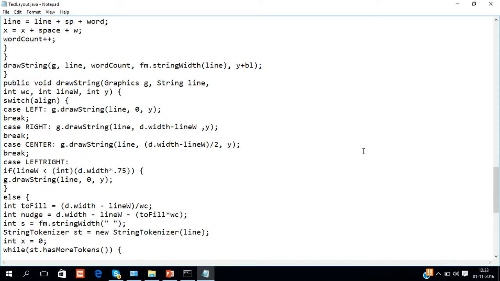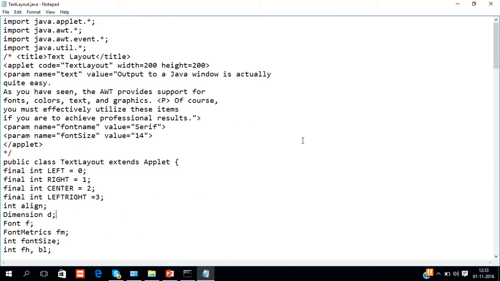Now let's take a closer look at the following applet program. How does it work? First it creates several constants. As you can see here, int LEFT, RIGHT, CENTER and LEFT_RIGHT. These are used to determine the alignment style.